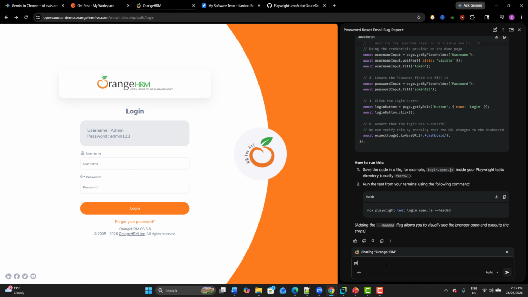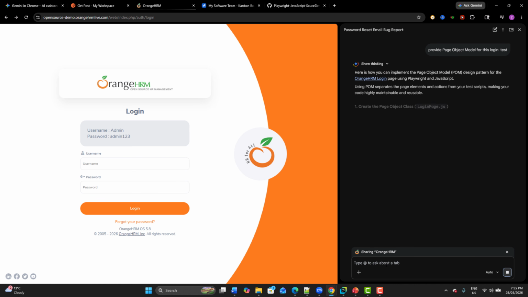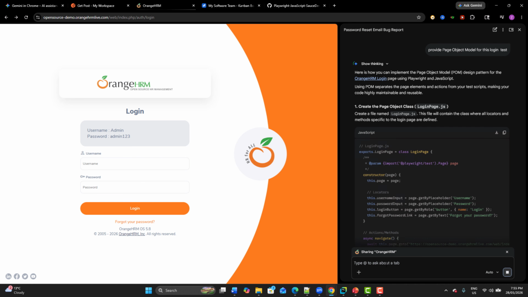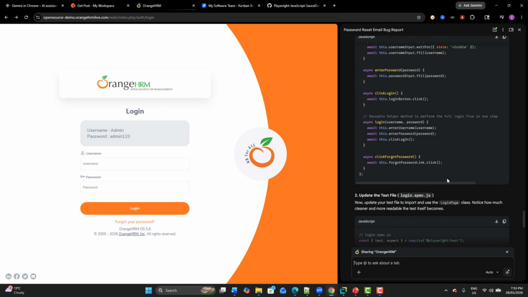So provide page object model for this login test and see what happens here. Now again, it's looking into the OrangeHRM because it is right now on this page, defining the framework for you. And here it goes. So here's create a page object class for you. This is how it created the page object class for you.